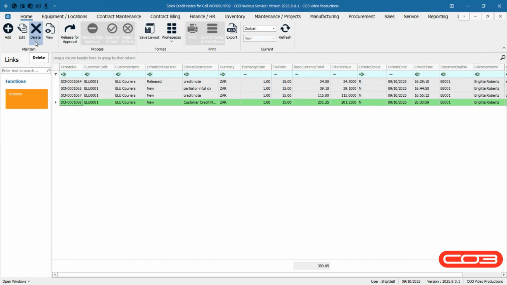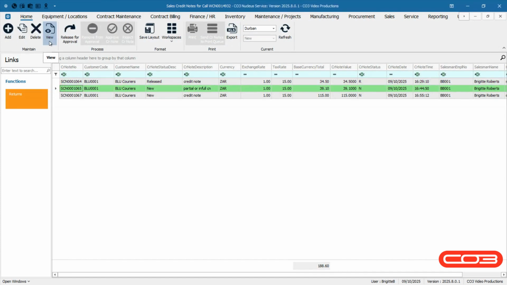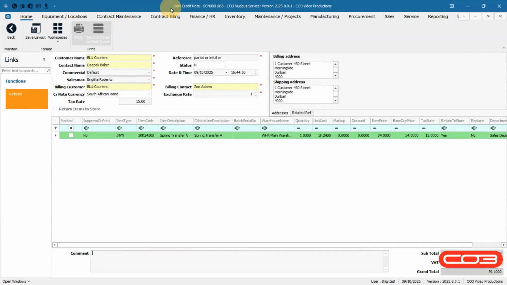Click Delete to remove a credit note that has not been released yet. Confirm by clicking Yes on the pop-up message, and the credit note will be removed from the data grid. The View button opens the View Credit Note screen in read-only mode. If the credit note has not been approved, the Print ribbon buttons will be disabled.